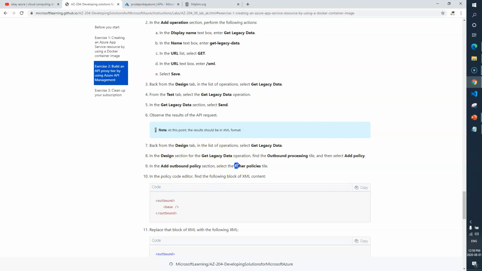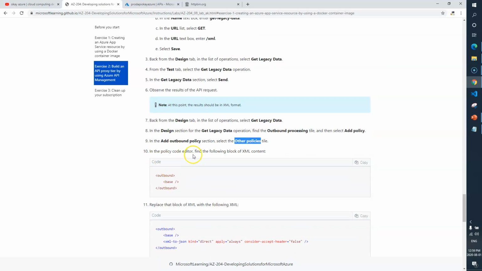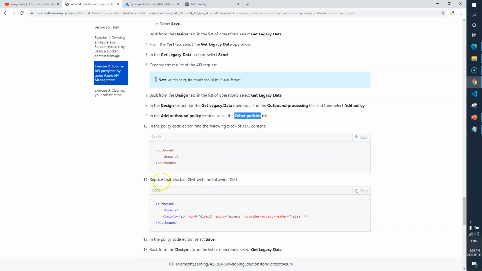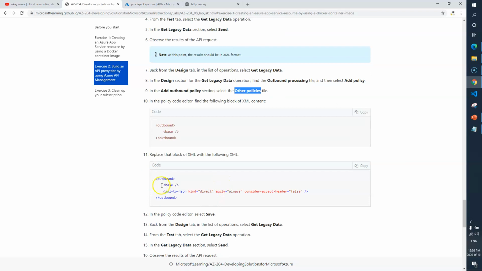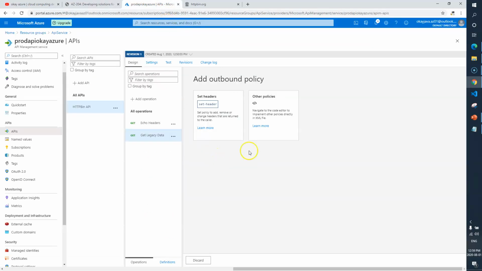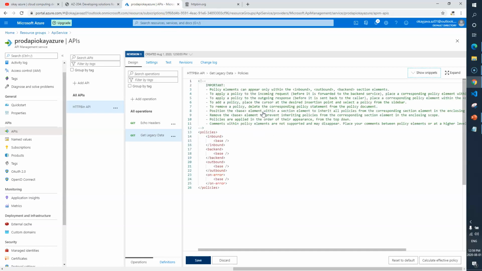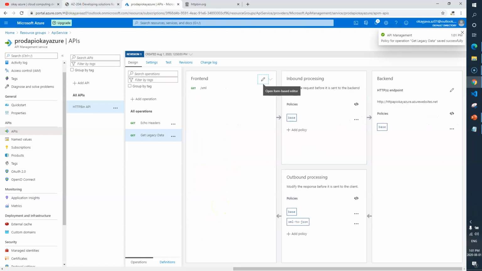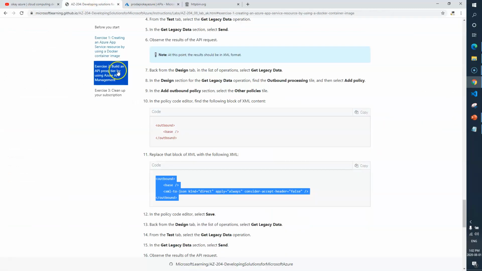Now we need to select other policies. In the policy code editor, find the following block of XML content, and replace the block of XML content with the following line. So I'll copy this one. Let's go back, other policies. Here we need to replace this outbound tag with this. Let's save. Perfect. So we have added a new outbound policy.